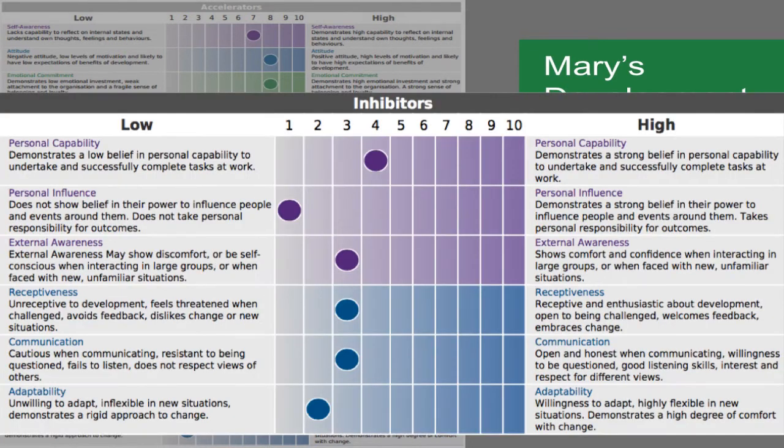And so inhibitors then, is that the opposite of accelerators? Well, inhibitors start to identify areas where we might focus more development attention. They're where we're currently rating ourselves quite low. So we might want to start here, and we might want to focus a little bit more of our energy and attention in inhibitors. So by inhibitor you mean something that really holds somebody back?